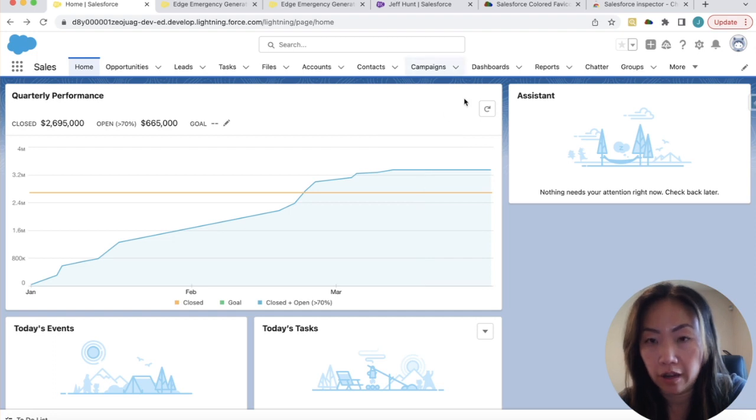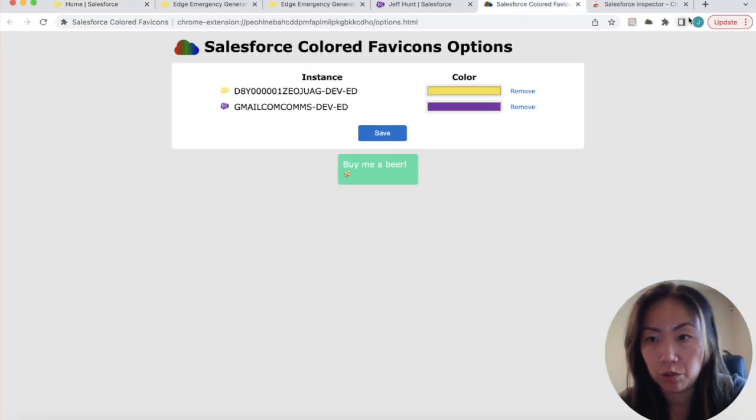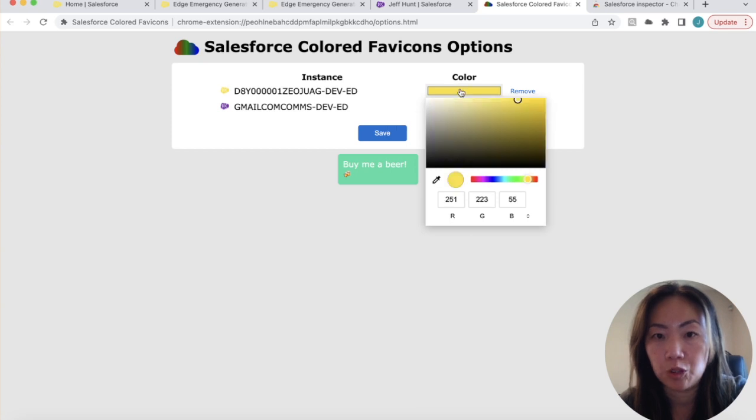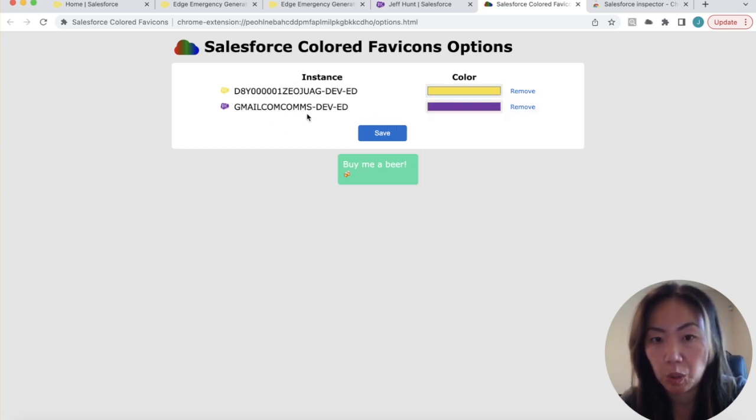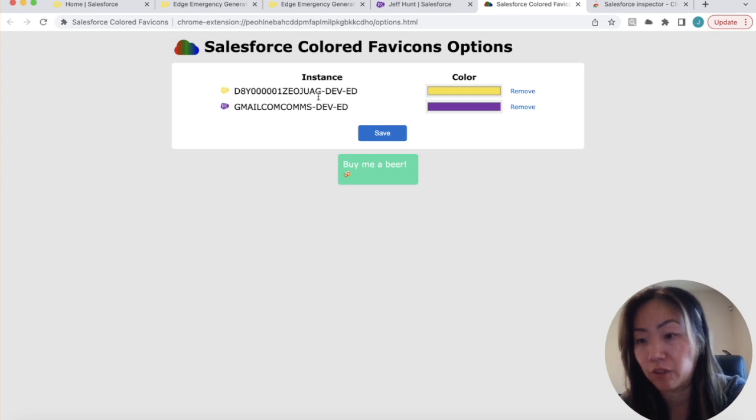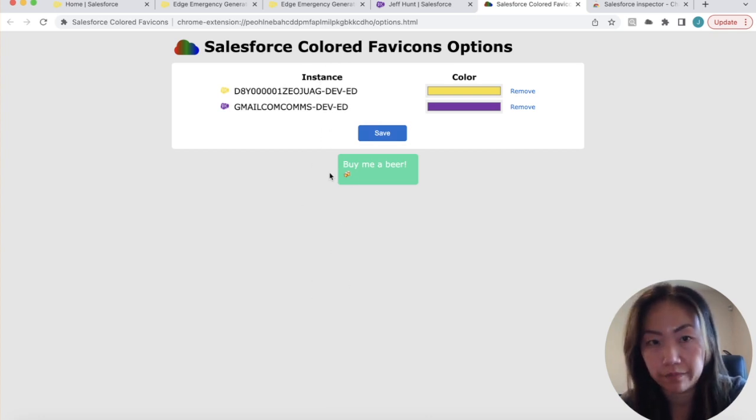And this is just a handy way of being able to differentiate what tabs are there. And again, if you go into the extension itself, if you go to options, you have the ability to change the color. And as you can see, the instance gives me the URL, so I know exactly what colors there are. So if you have a lot of sandboxes or a lot of different orgs you want to organize, you have the ability to do that here.